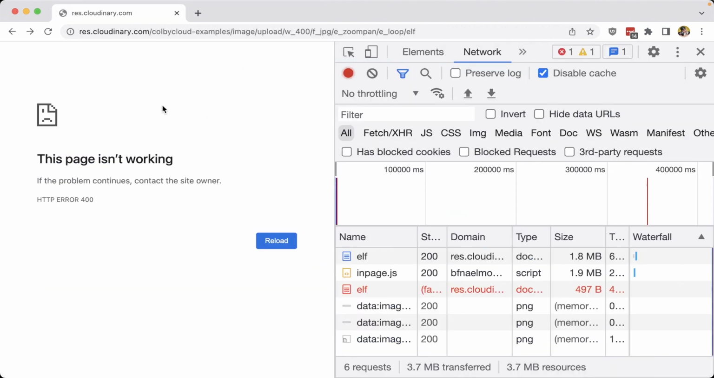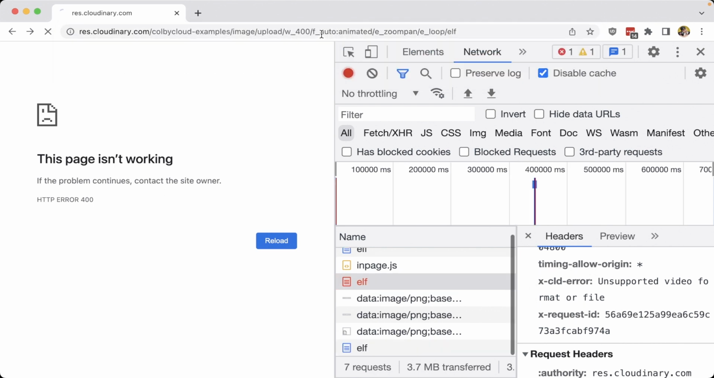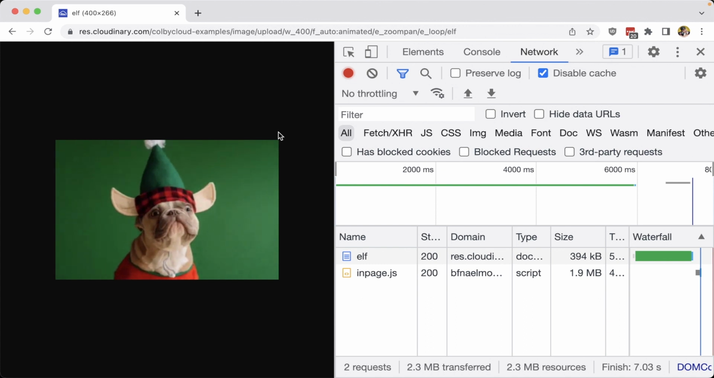So in review, in order to debug why an image or video isn't loading, we can find the x-cld-error inside of our Network tab, where once we figure out what's happening with our request, we can fix the issue and get back to productivity with Cloudinary.